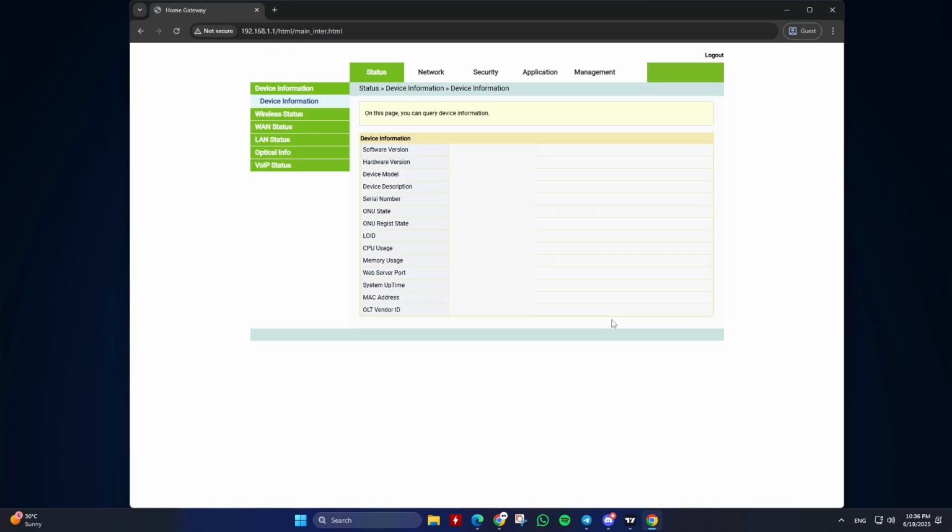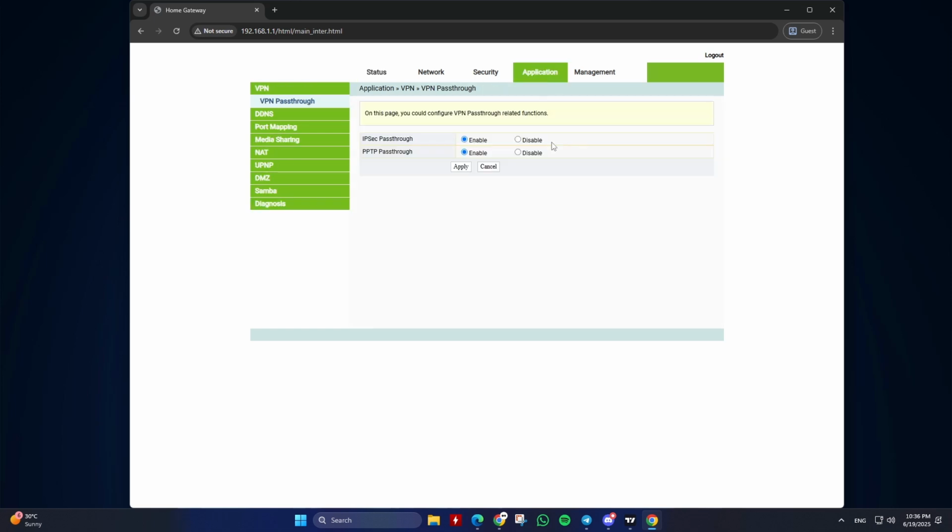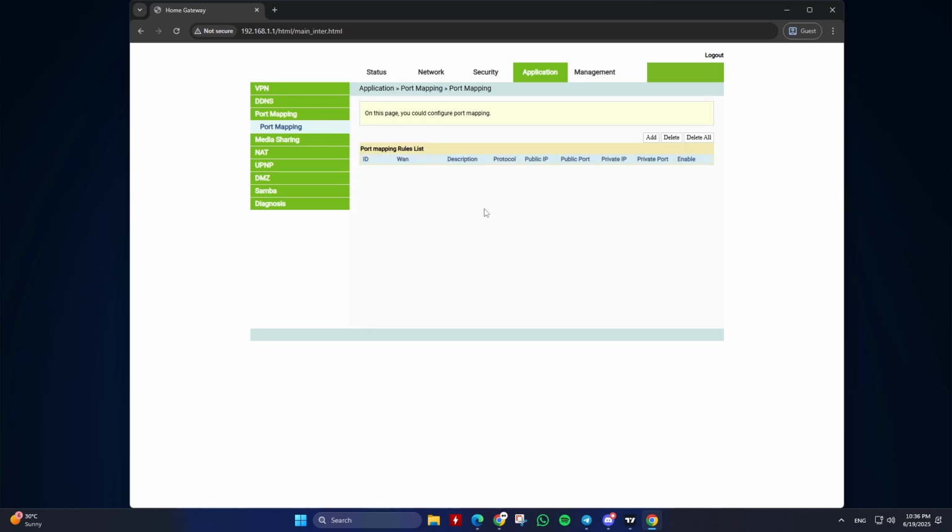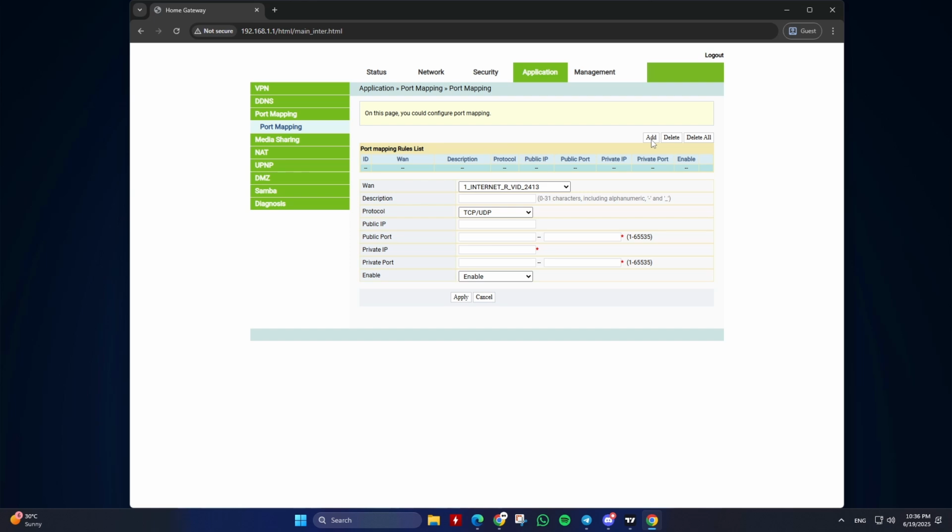Navigate to port forwarding, port mapping, found under sections like Application, Advanced Settings, Firewall, NAT, or Virtual Server or similar. Exact sections vary by router. Add a new port forwarding, port mapping rule. Fill in the rule with the fields. Exact names and fields vary by router.